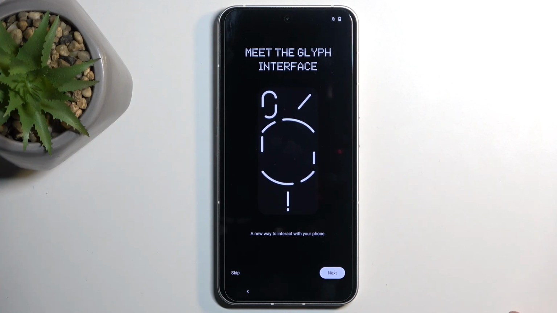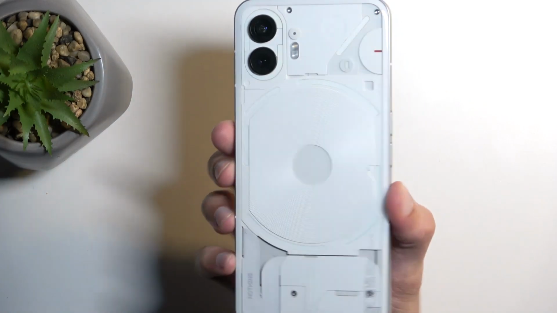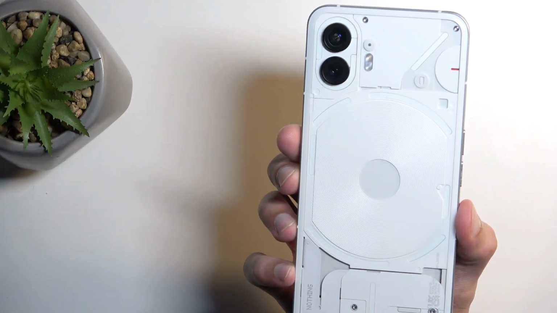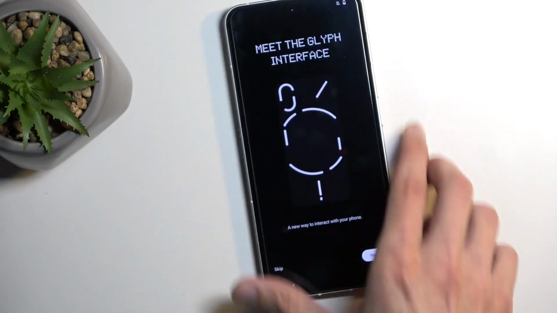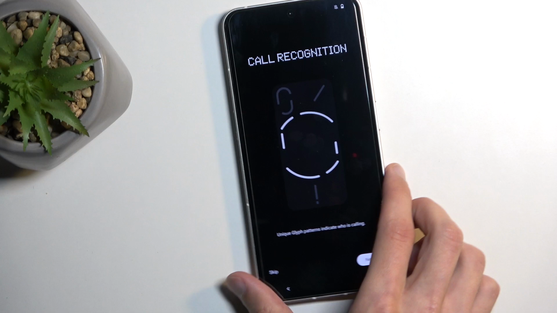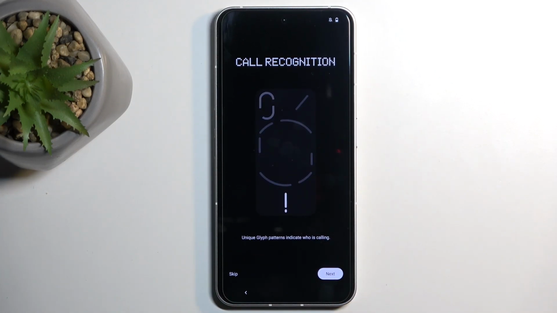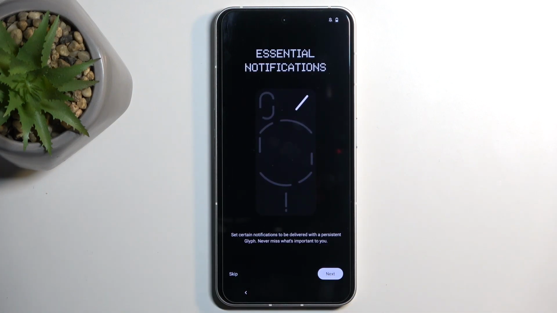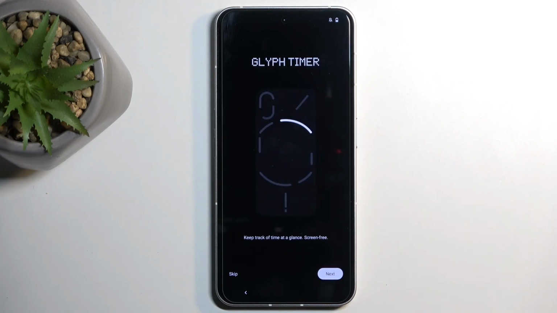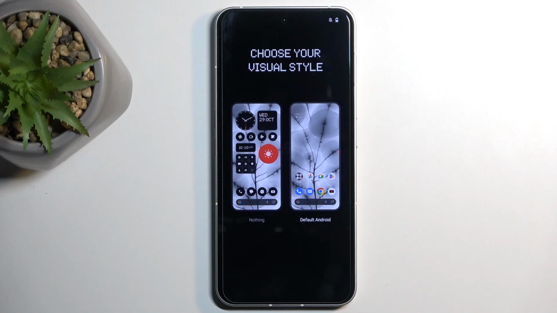Meet the glyphs, so that's basically what we have at the back, though they do not light up. As you can see, they're off, so I'm not sure why it's kind of showing it up here. So I'm just gonna select next. Again, it just shows us here, not at the back, how the glyphs will react when we're getting things like phone calls, notifications, timers, and yeah, that's about it.